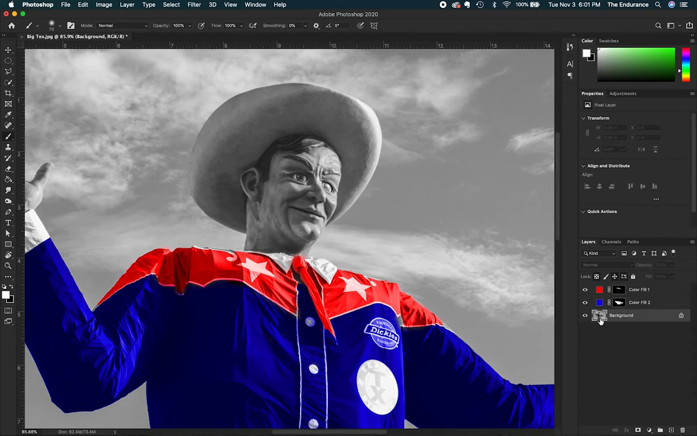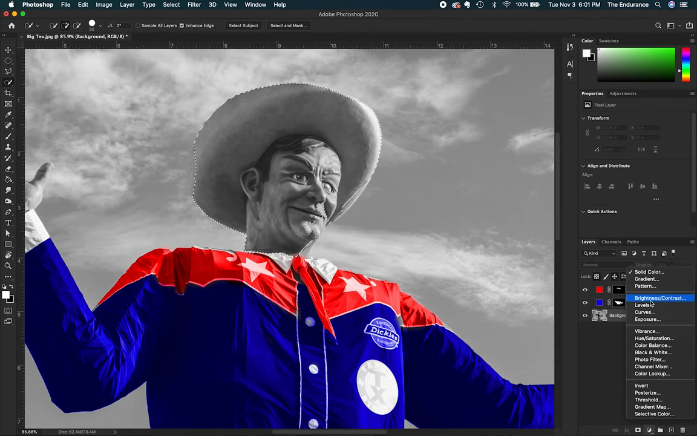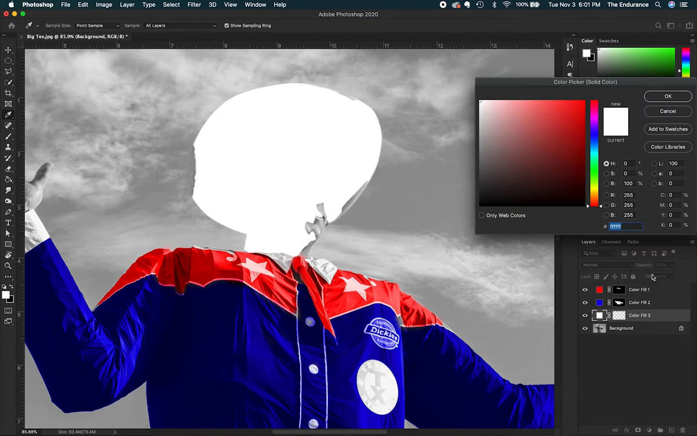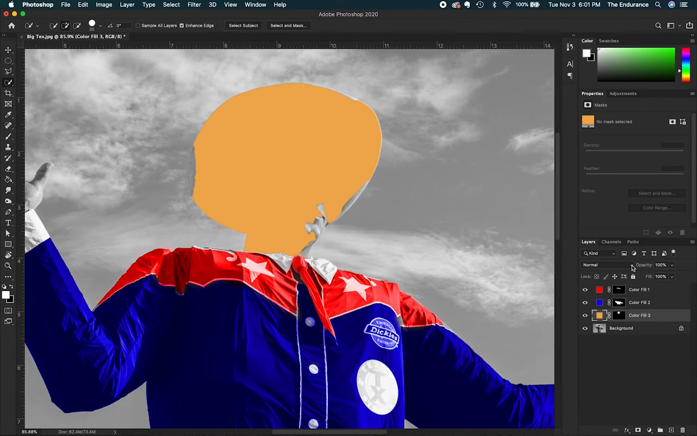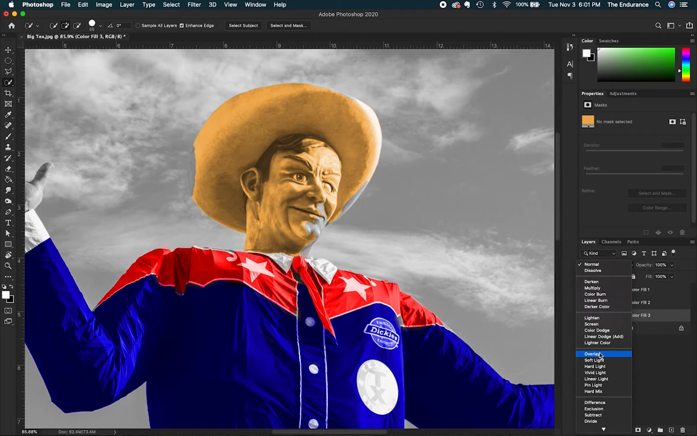Okay, so I'm going to go back to my background. I want to show you guys how to color the face and the hat. I really wanted to select just the hat, but this picture is kind of funny, so it selected the whole face too. So as usual, I'm going to click here, click on solid color. I'm going to choose an appropriate color for the hat. Click OK. Change it to overlay.